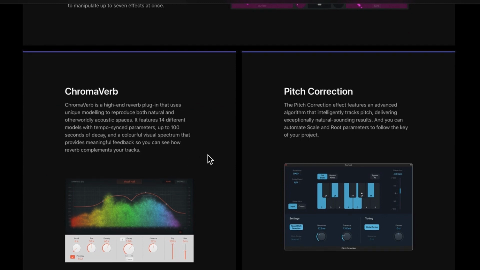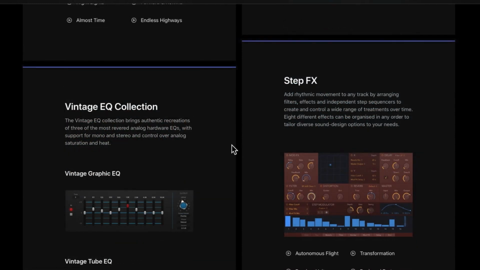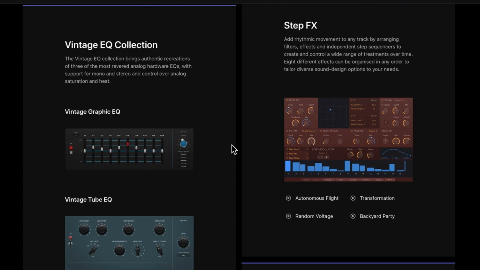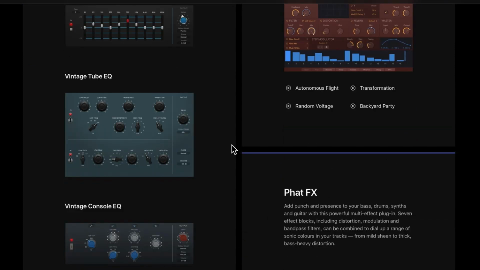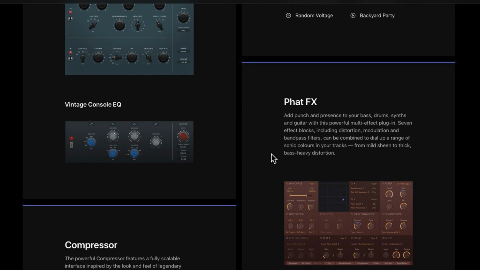And pitch correction. The pitch correction effect features an advanced algorithm that intelligently tracks pitch, delivering exceptional natural sounding results. It's new. A vintage EQ collection, which I think is possibly new. Step effects as well, which I've not really seen. And vintage tube EQ and fat effects. Now I used to use fat effects all the time. I do. That was one of my favorite ones.